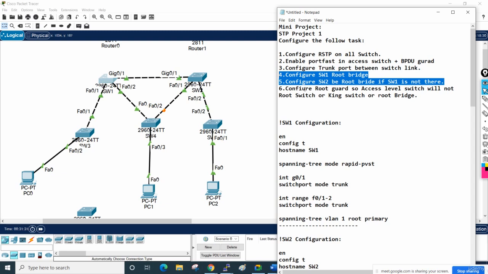Now, the last instruction our manager gave: he told us to configure the root guard. He is asking us to configure the root guard.